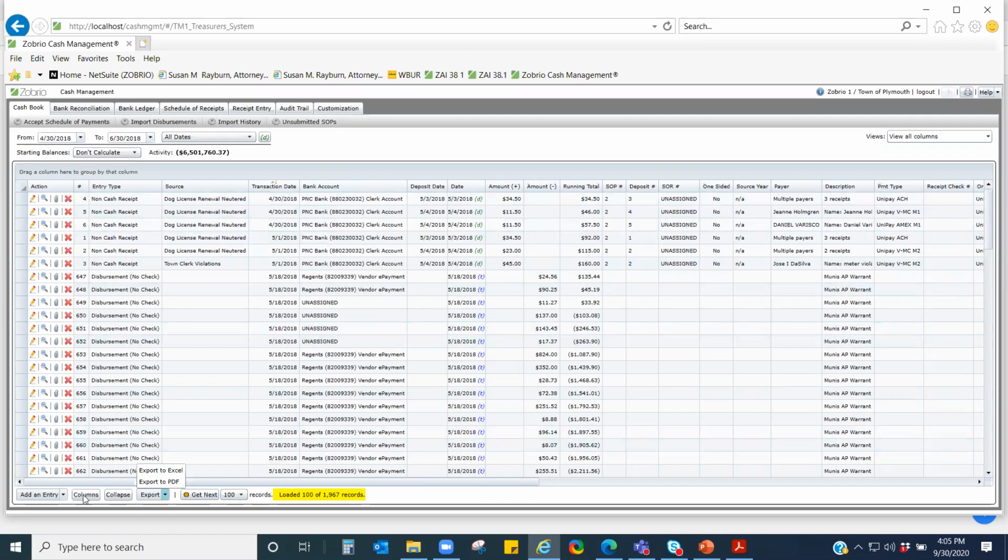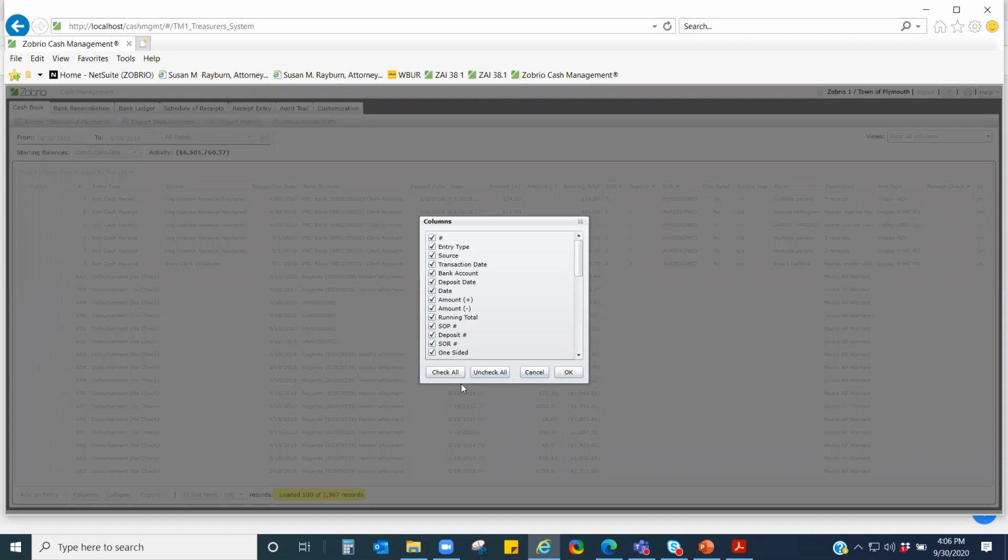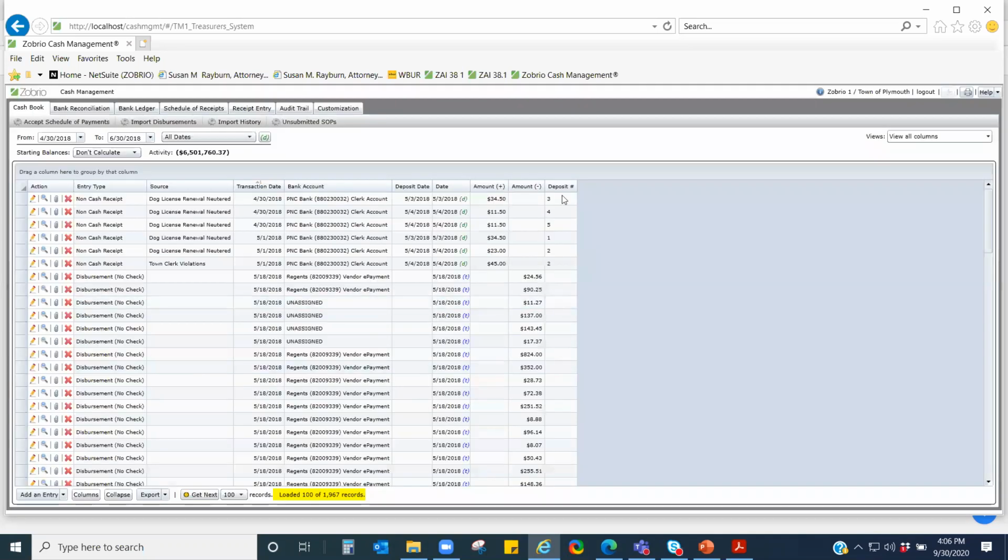You can eliminate from a view any column, and I'll do that here. I'll simply uncheck all and say I want this column and that column, and I'm going to have that deposit number as well. So now I've changed my view from all columns to a smaller set of data. And in this example, this is the data that we believe pertains to stakeholder A.